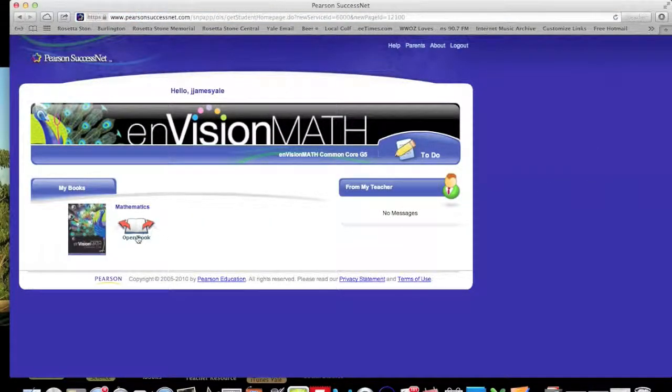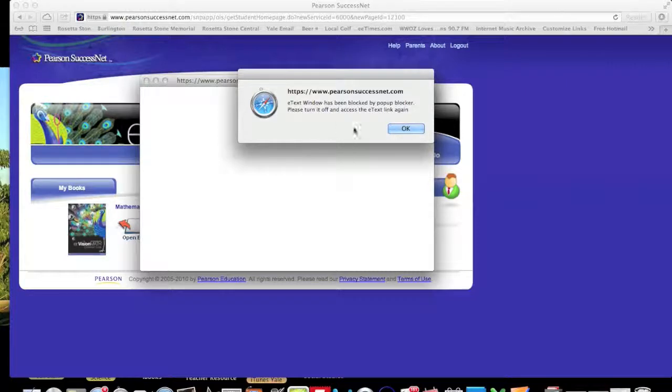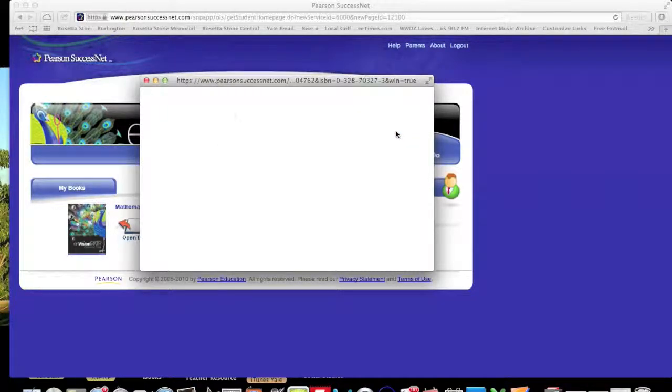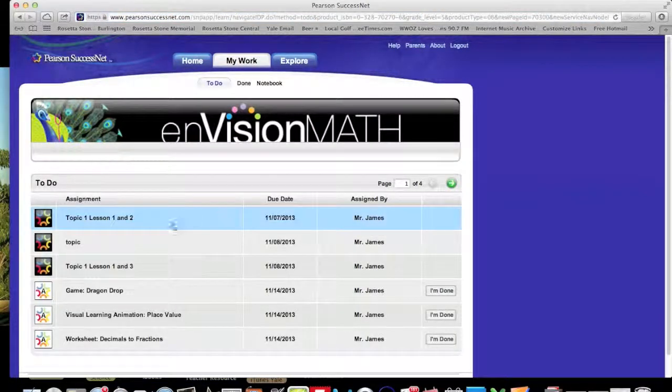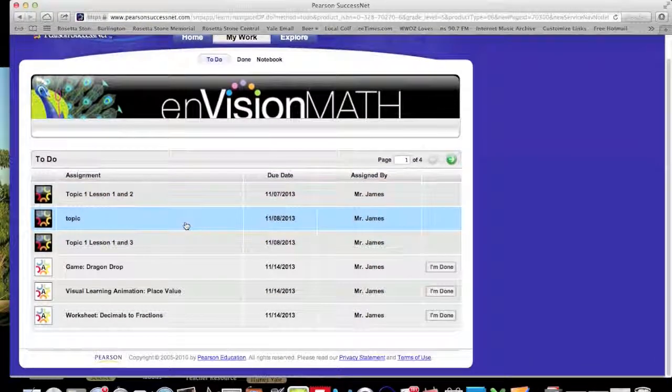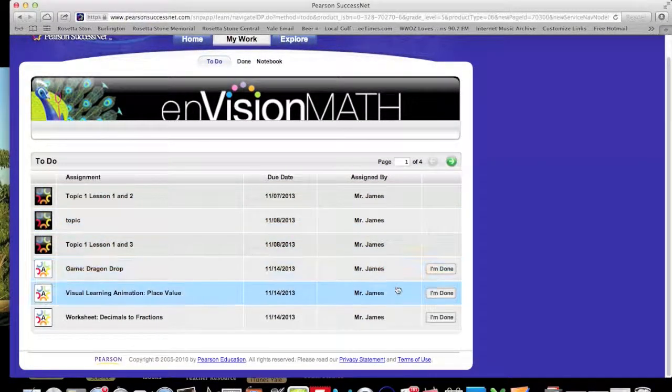So you look here, if you click on this, it won't work for this because of a pop-up. I don't want to disable it right now, but if you click on it, it would open up their book so they can see their book online. And then also here's the to-do list, and this is all the stuff that was assigned to me. You can see there's games, there's tests.